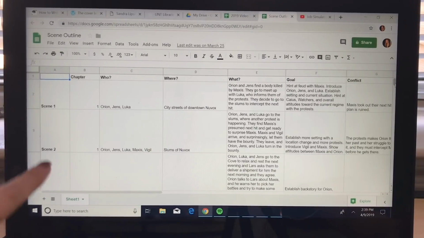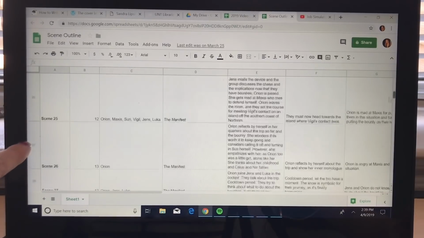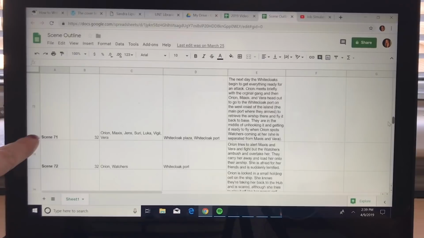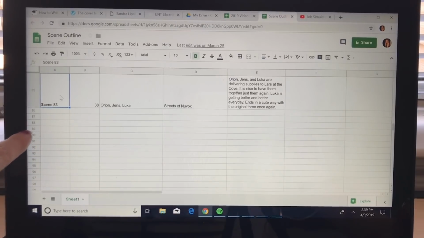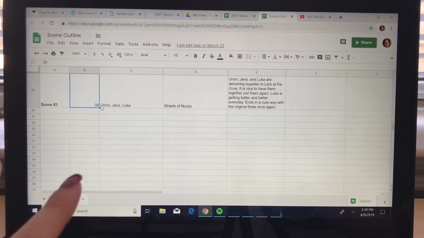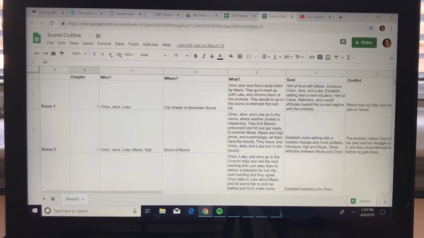So I have the scene number on this side. In my current first draft, I have 83 scenes. And things have changed as I've written this. So this column is the chapter. This says that originally, when I was planning this out, it was supposed to have 38 chapters, but I believe it only has like 35. So in this column, I have the scenes, and then right here I have the chapter number.